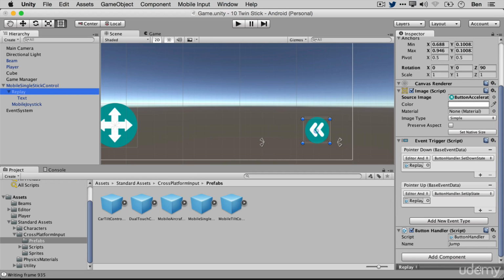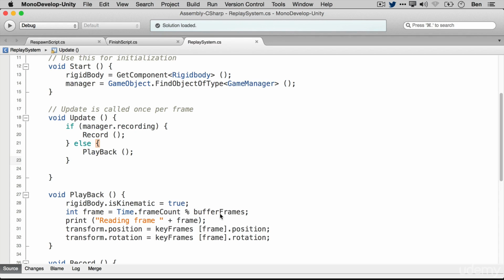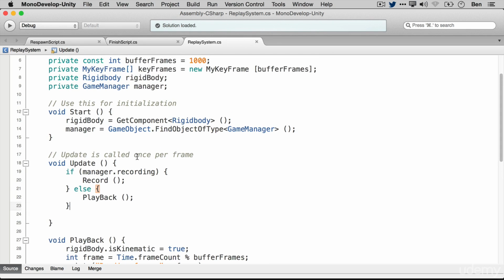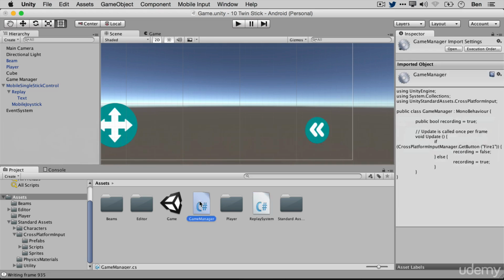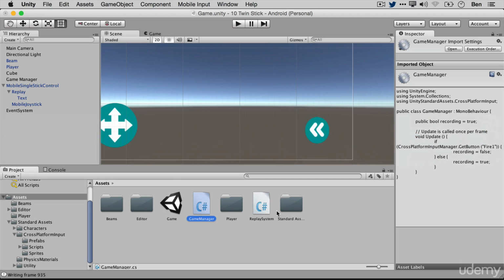Again, it's on the button itself, and then we have an event handler here. And then the question comes, well, what virtual button input name were we using for replay? Well, I've forgotten. So I'm going to go into the replay system, and I'm going to go down and have a look and see in the main loop. Okay, it's not in the replay system. The replay system looks at the manager, so it's in the manager script. The game manager script is where we change the state, and it's fire 1. Okay, so the game manager reads the cross-platform input manager and looks for button fire 1 to say whether we're in replay or not.